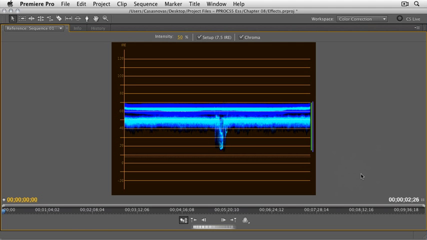IRE is the measurement that we use for the luma information of our pixels. It stands for Institute of Radio Engineers. So we need to fall between 7.5, which is this line here, and 100, which is this line here. As you can see, this falls well within parameters.